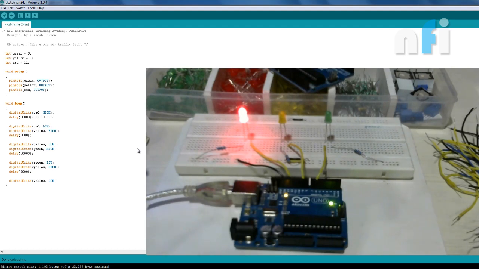Let's see the result. It will be on for 10 seconds. The next LED will be on for 2 seconds, then it will turn off, and the next will be on for 10 seconds. Then after 10 seconds it will turn off and turn on the yellow LED for 2 seconds. Let's see our second sequence. That's it. My program is working. Now let's do our next exercise.